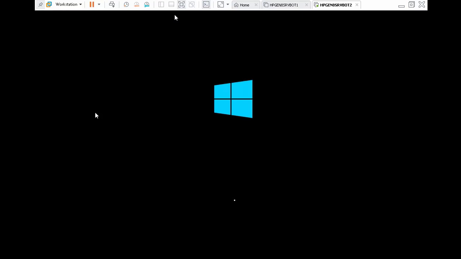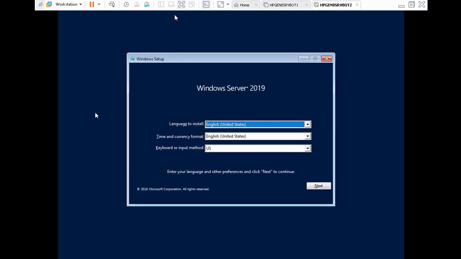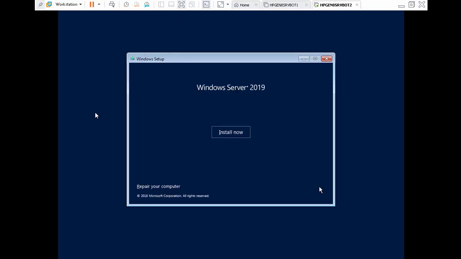So this is our second domain controller. This will host our file server share. Okay, next, and install.